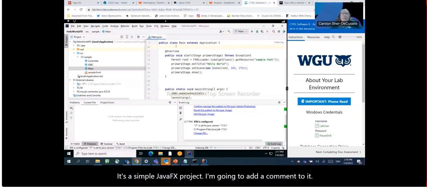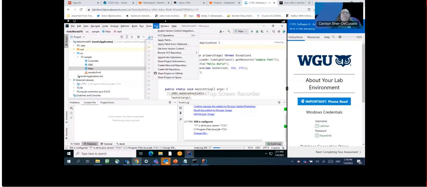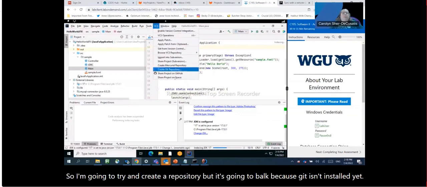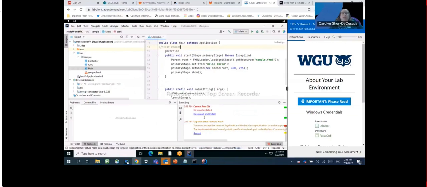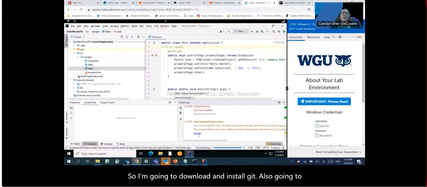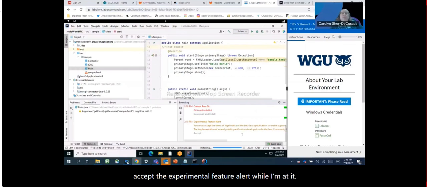I'm going to add a comment to it: First commit. And I want to install Git. So I'm going to try and create a Git repository, but it's going to balk because Git isn't installed yet. So I'm going to download and install Git. Also, I'm going to accept the experimental feature alert while I'm at it.